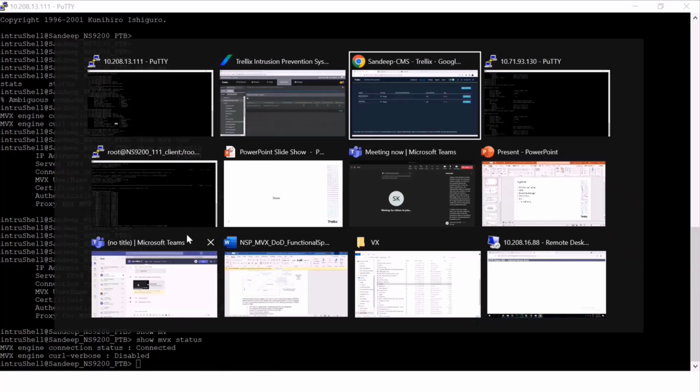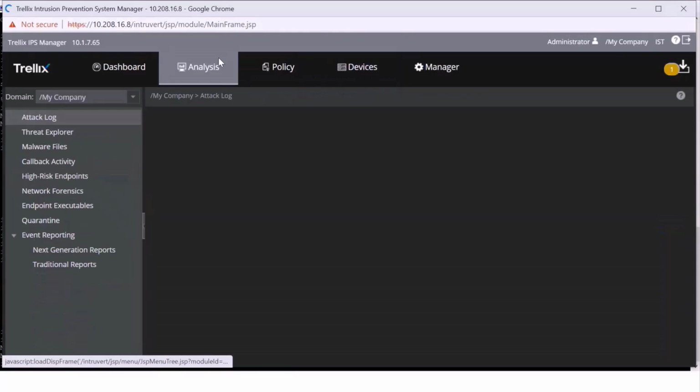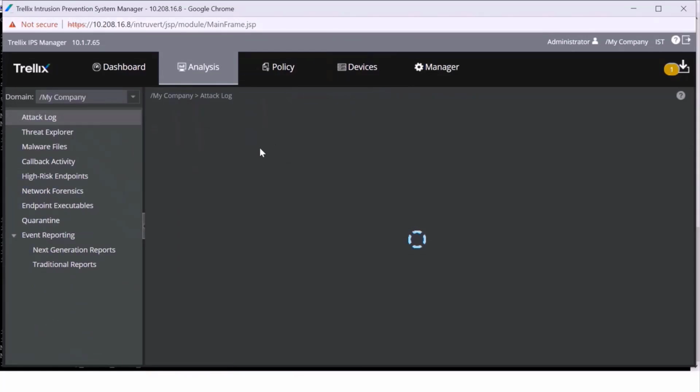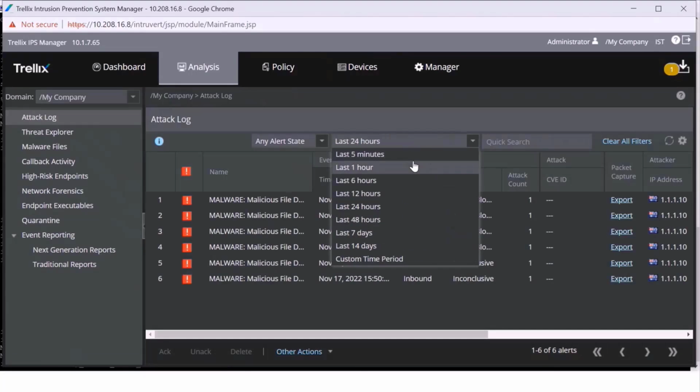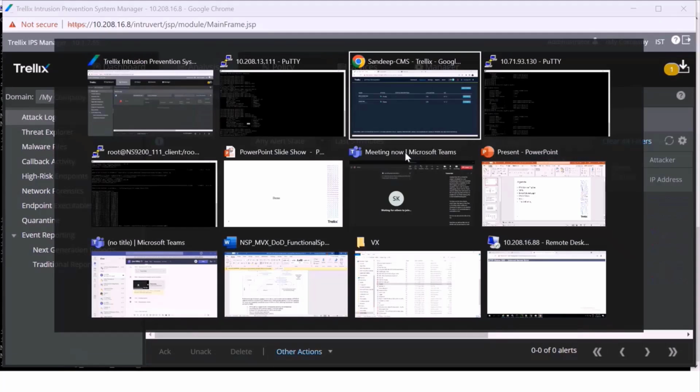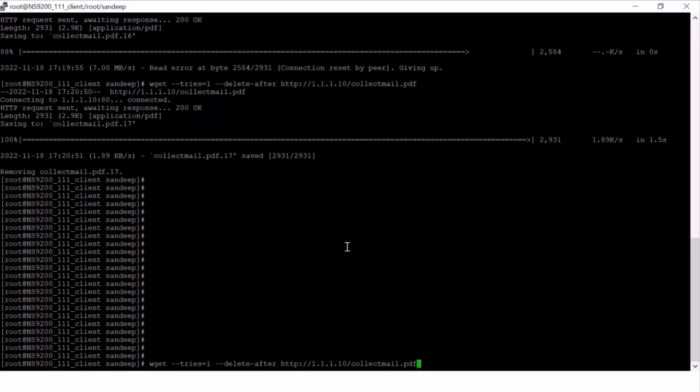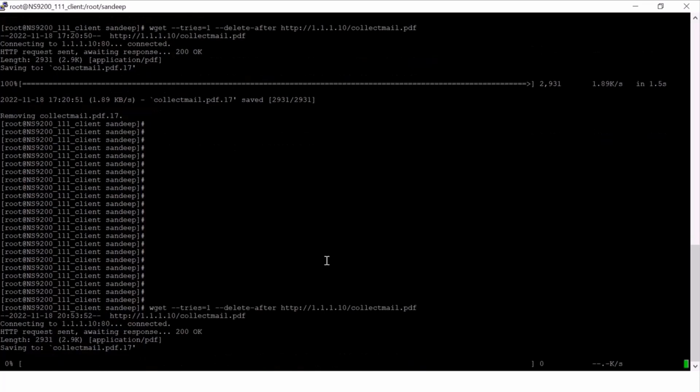So now we will submit a file to the VX, and then we will see alert details and report as well. So right now I'm trying to fetch a malicious file from the server. That is, collectmail.pdf is a malicious file. I'm trying to fetch that from the server.